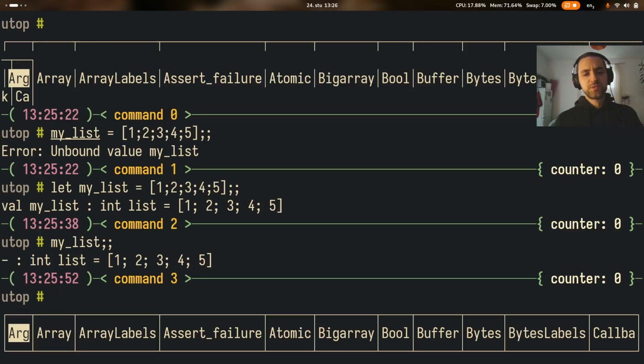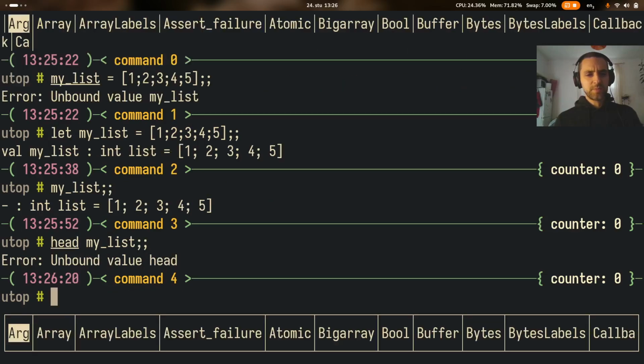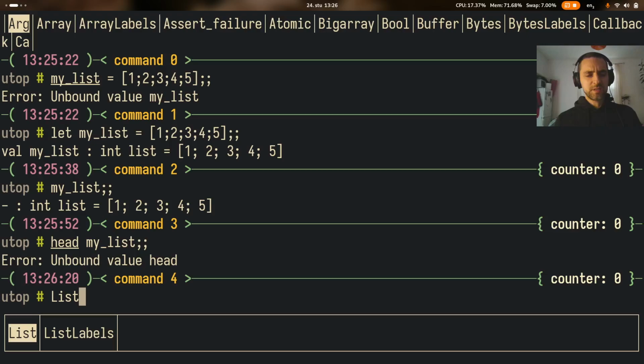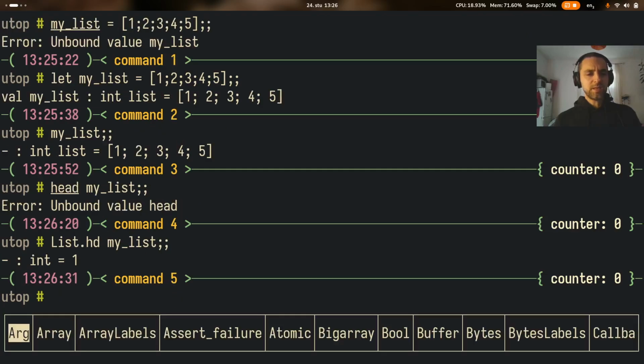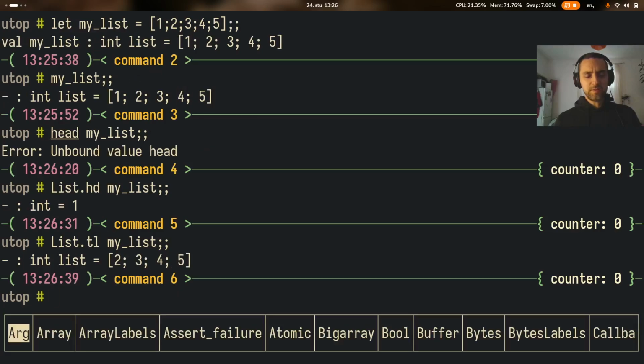So now we have to do something like a head. In Haskell there is something like a head, my list, unbound value, but I think here it is List. I saw it: List.hd my list, and we get a 1. And for the rest, List.tl my list, and we get 2, 3, 4, 5.